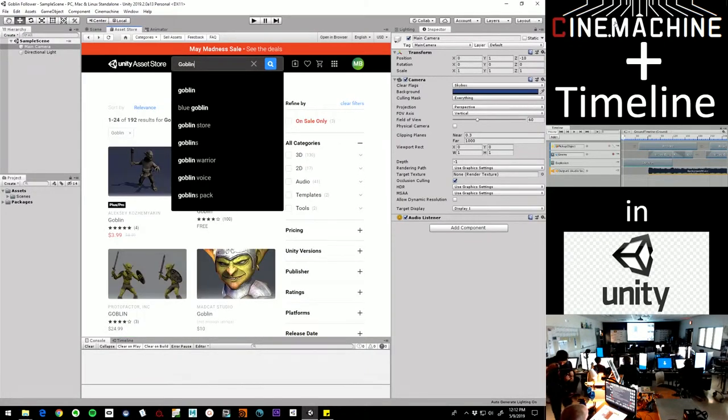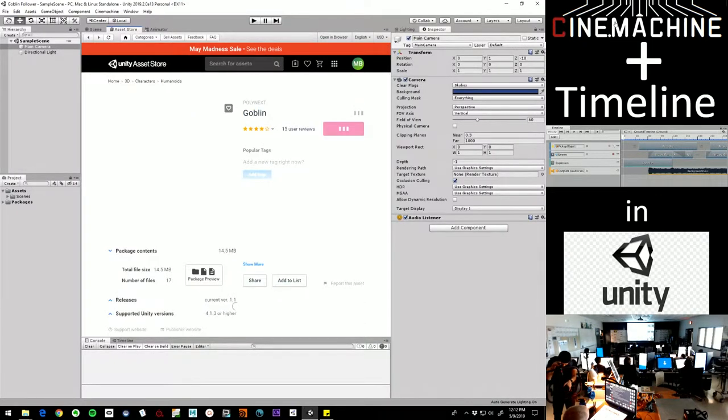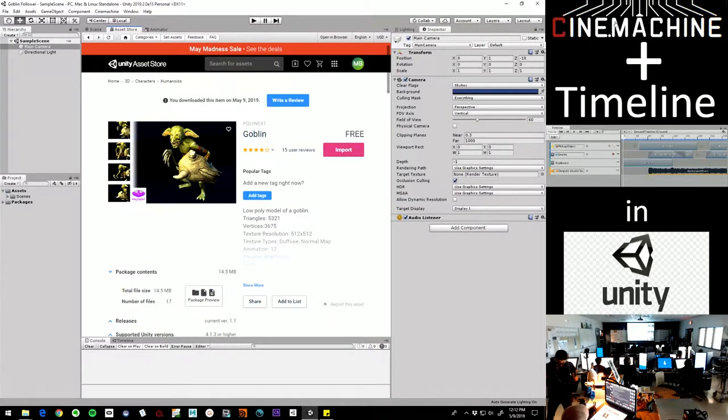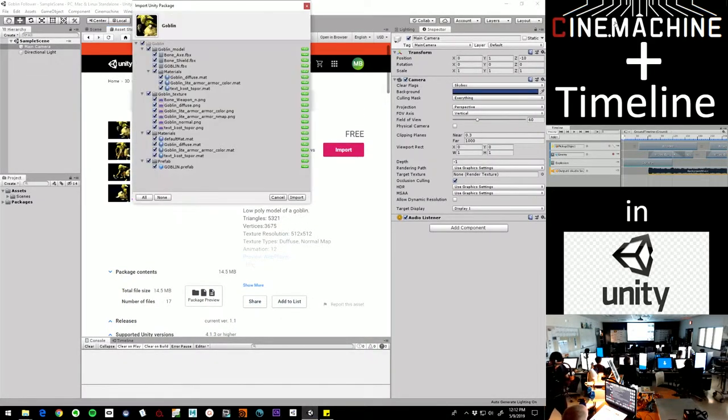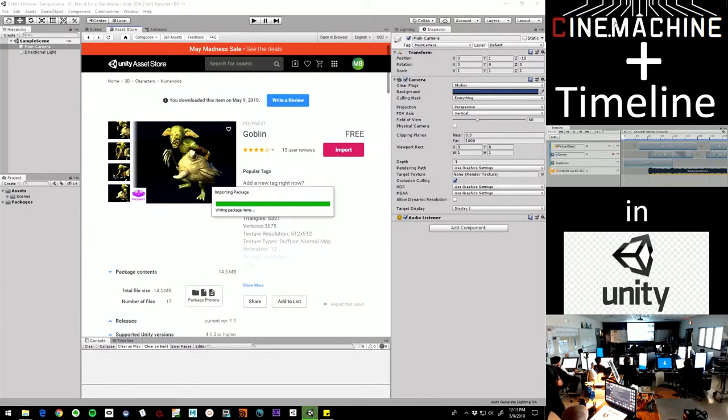There we go. All right, and the one we want is right here, the second one. Looks like he's got claws. All right, so we just need to hit the import button. We'll see it jump in. This little pop-up window comes up. Hit import, and that's going to bring that goblin right into our project.